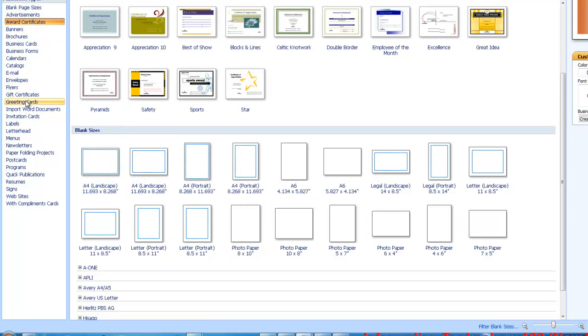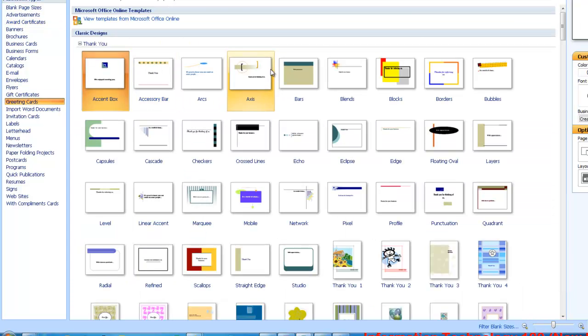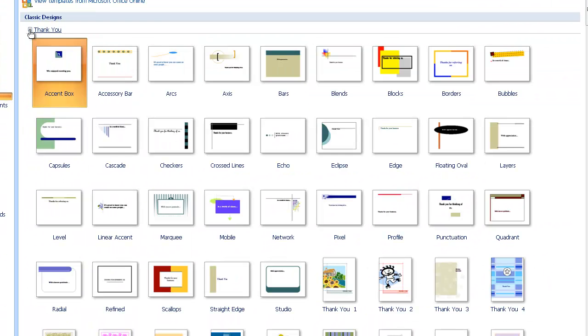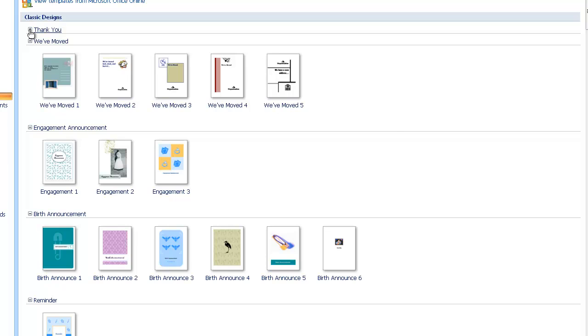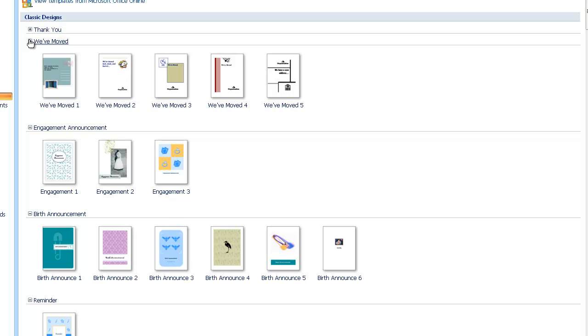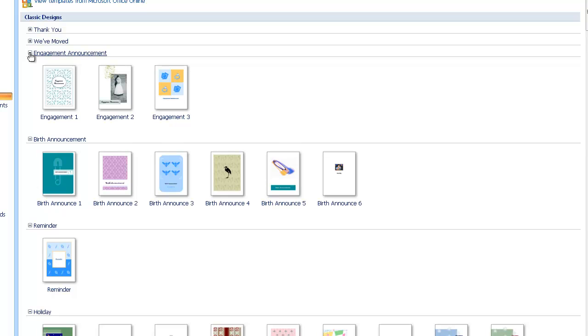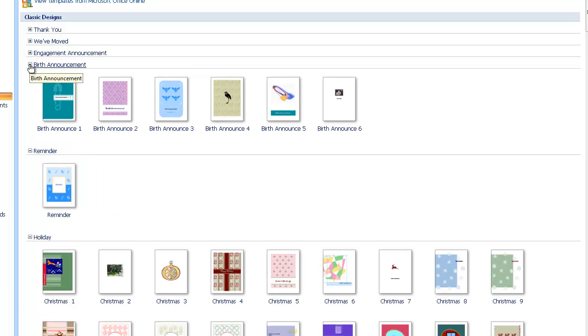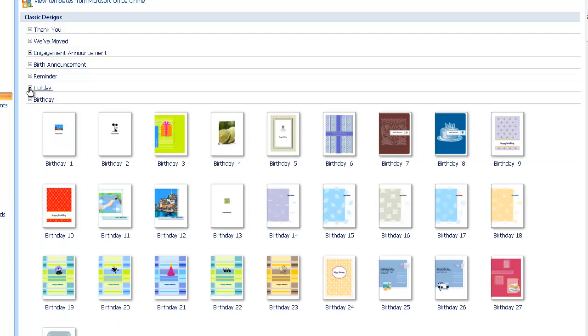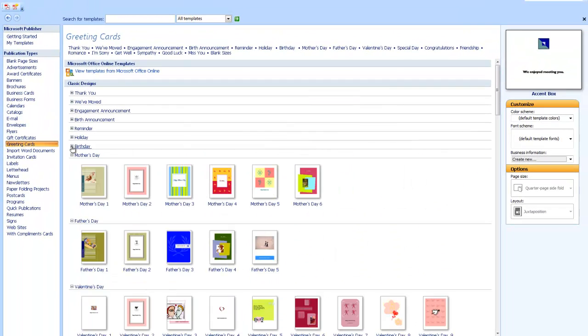I'm going to click down here on greeting cards, and now you'll see that you have a choice of different types of greeting cards. In this case, we have thank you cards. If I click on this little minus symbol, you'll notice that I am collapsing and expanding the list of existing designs for that category. So we have thank you cards. But I want to create a greeting card. We have engagement announcements, that's not what we're looking for, birth announcements, no, reminders, no, holiday, well that's a greeting card. I'll collapse it. We have birthday cards, Mother's Day cards, and the list goes on and on.